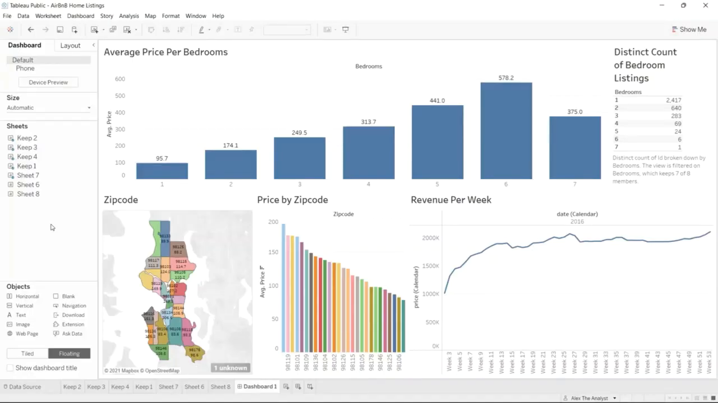All right, so let's get me off screen and show you what we're going to be working on today. This is the final dashboard that we're actually going to be building. And so it's nothing crazy, right?